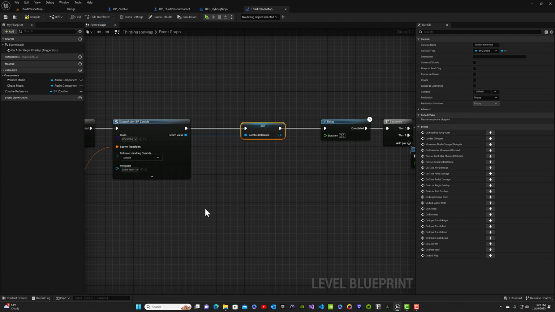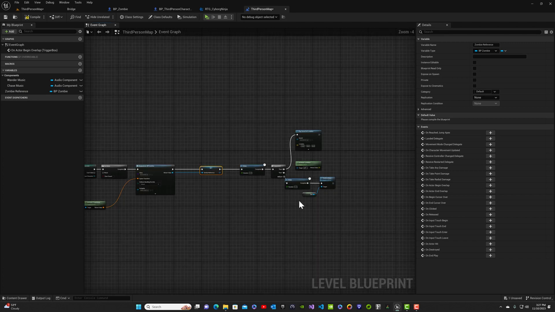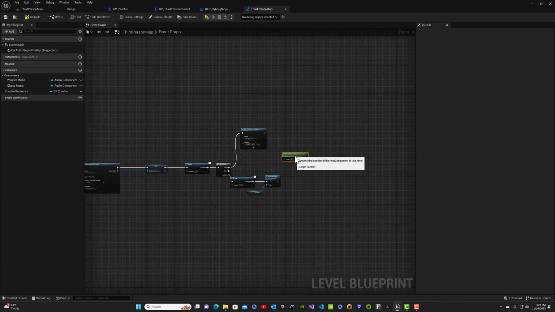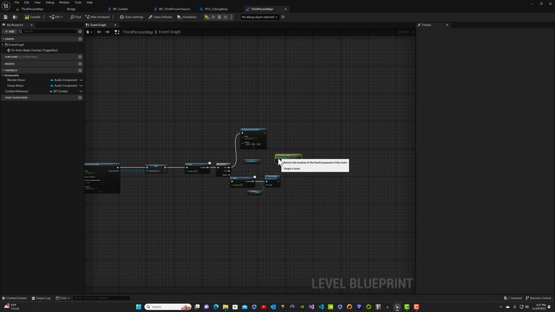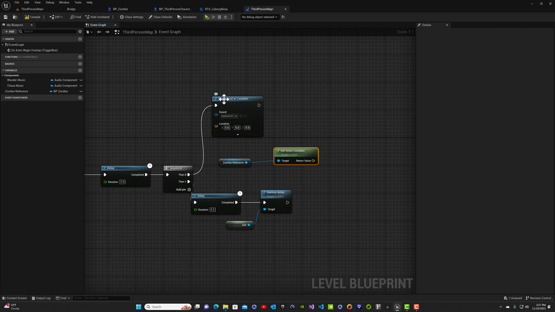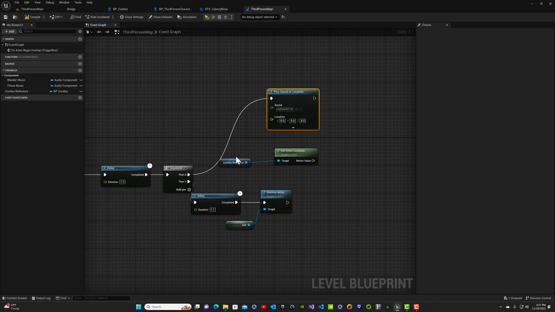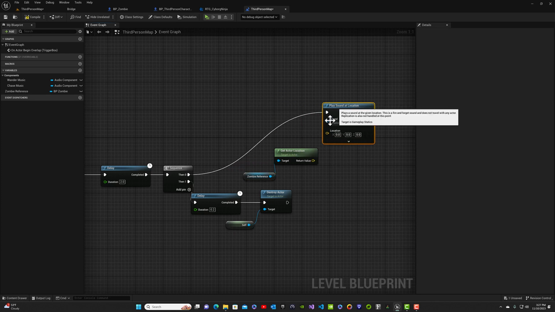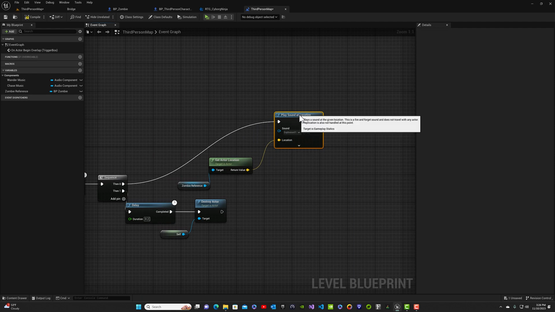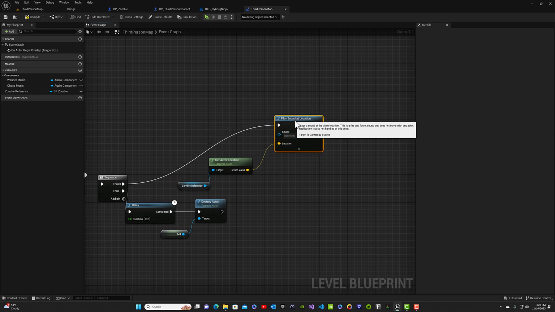Okay, so that's set. And now when I need that get actor location and it wants the target, what I want is my zombie reference right around here. Get the zombie reference, and that's going to be the target. Once I have that, then that will provide the location for our play sound at location.